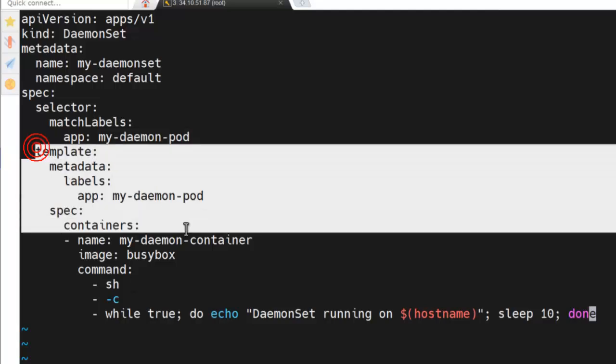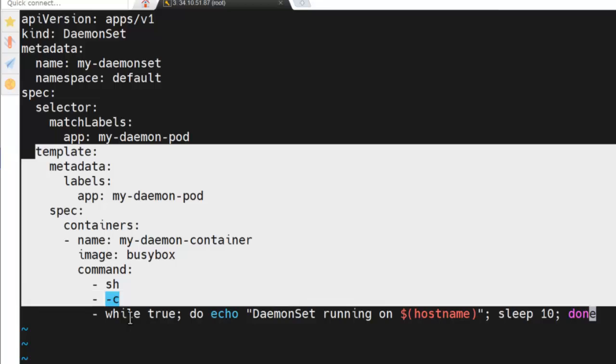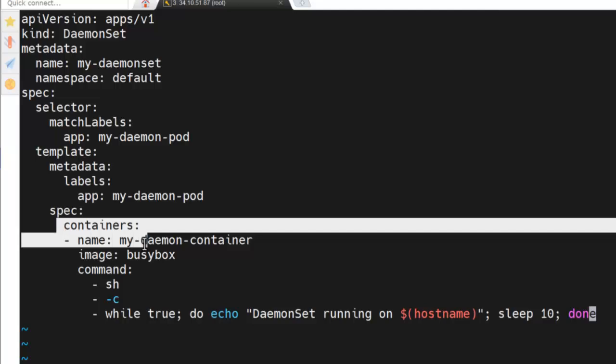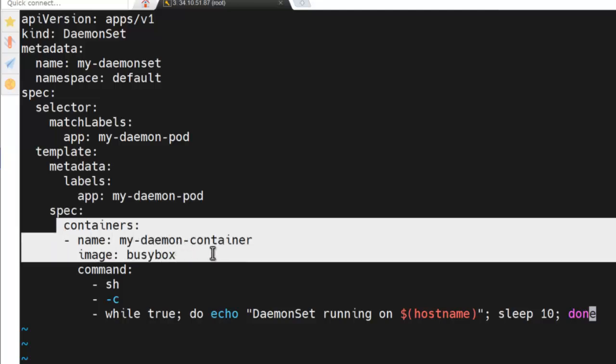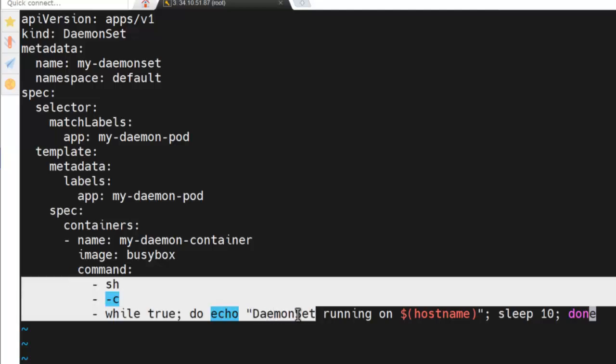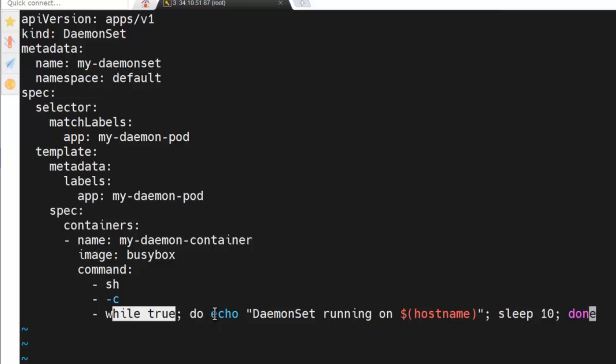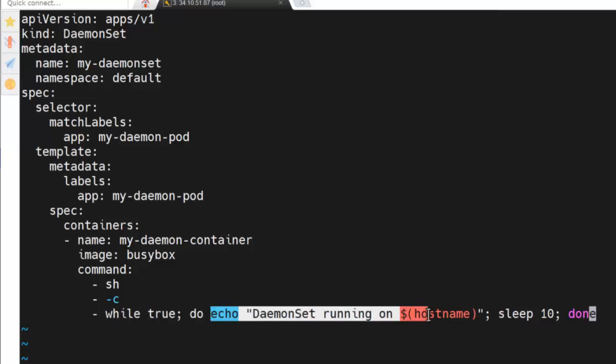So below that we have a template for the pod that the DaemonSet will create on each node. And inside that we are specifying the container information, like we are giving the container name and the image. Here we are using busybox. At last we are running the command. So this command runs a shell and goes into an infinite loop and prints a message, DaemonSet is running, along with the host name after every 10 seconds. So if you check the logs of these pods later, you will see which node each pod is running on.